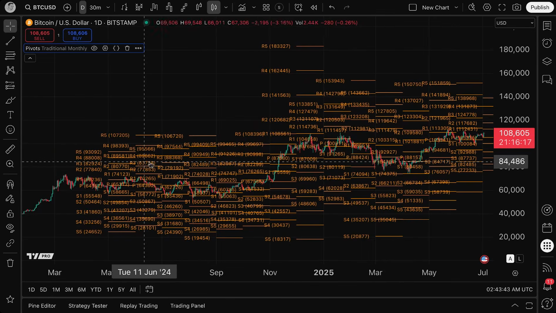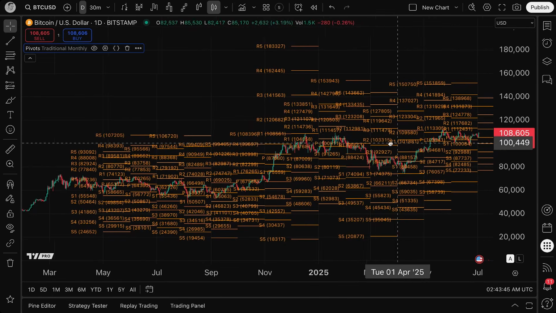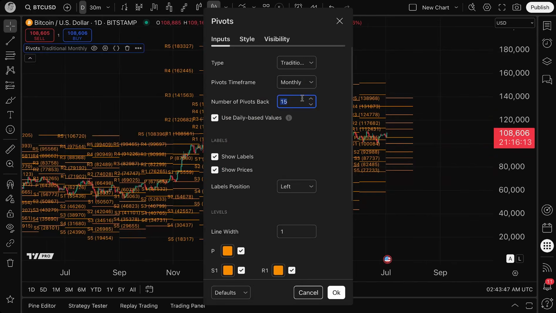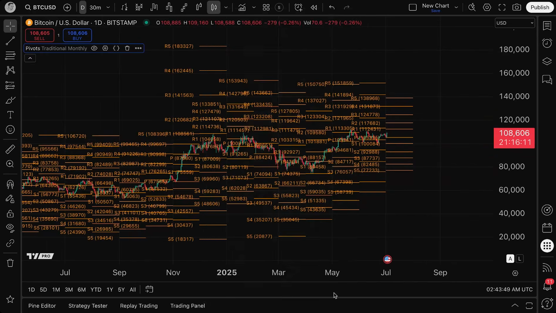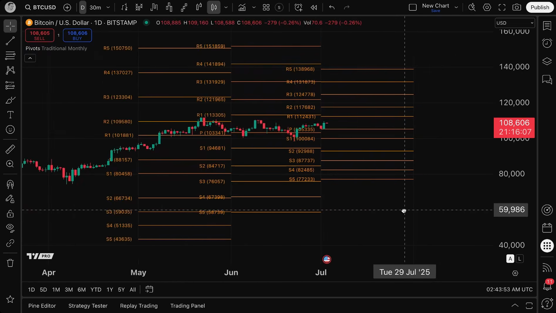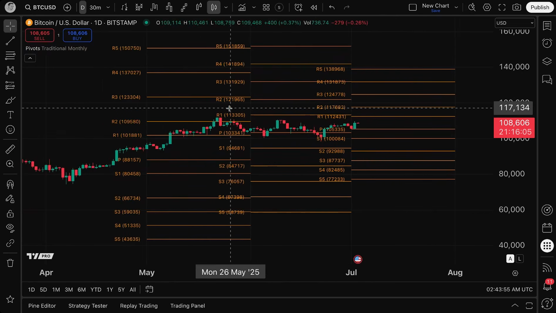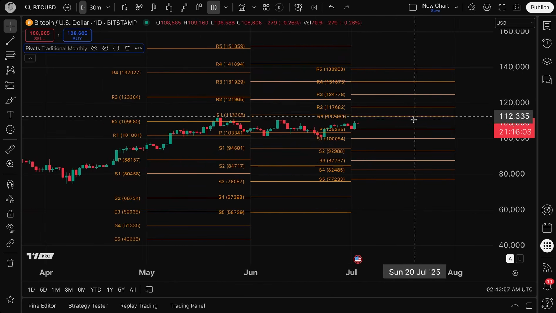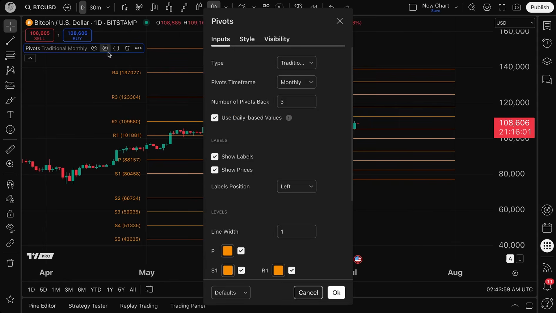1, 2, 3, 4, 5, and so on until we get to 15. Now, maybe we only want to see 3. Let's make the chart a little easier to read. We can adjust our screen resolution here. 1, 2, 3. Great. Now we have 1 forming for July as well.